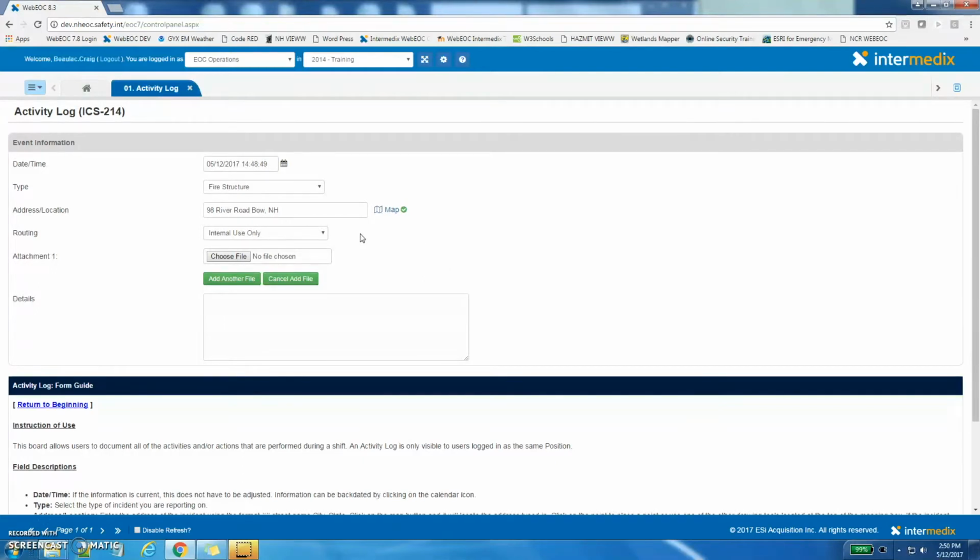If we want to share this information with the state, we have to change the routing feature. The routing is defaulted so that only your position will see the information. To change that, click on the arrow and then choose your best option. Local communities will have the ability to share information to the local liaison unit. State and other agencies can share things across different mission areas. Since a structure fire is related to a public safety issue, we're going to document this on the public safety branch. We can then choose to upload files if necessary.